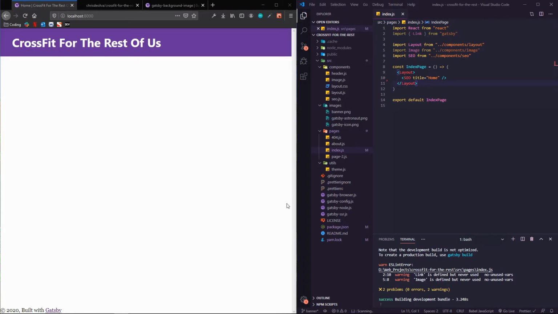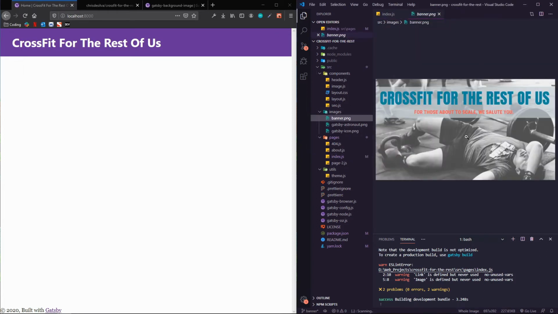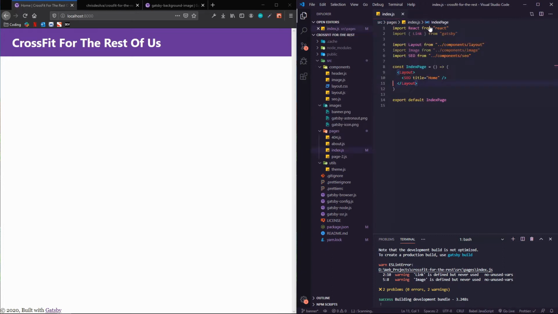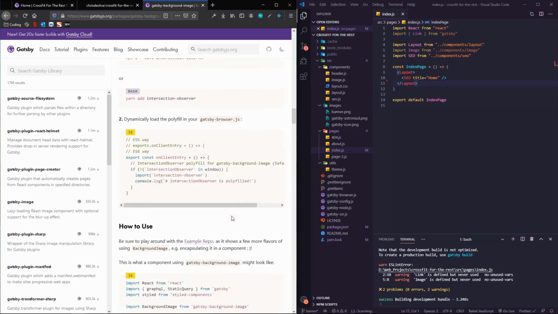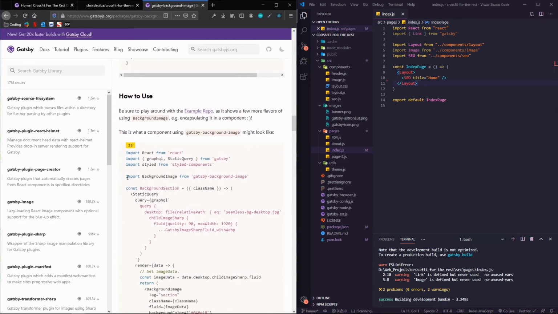Okay, so if you've ever used Gatsby image, using Gatsby background image is pretty much the same. What we're going to do here is put in a background image that I've got. So in my images folder, I've got this banner image that we're going to use. You can download whatever image that you want. So at the top, we are going to import Gatsby background image. You can see that in the docs here. Background image. So I'm just going to copy that line and put it at the top.